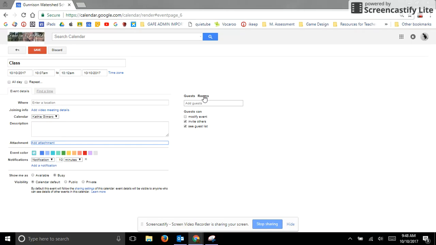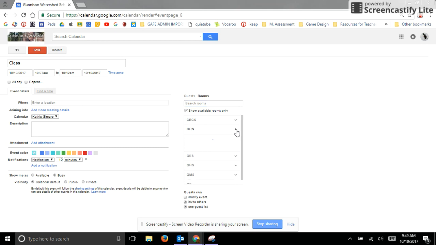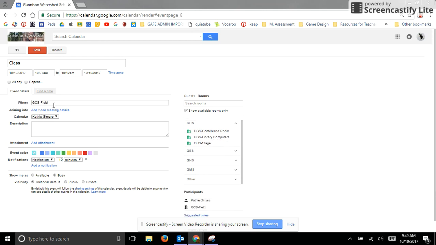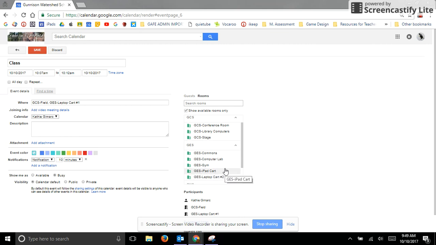But the other thing that you can do is check out resources. So if you click on rooms, you can see the different schools have different resources. So if I wanted to take the GCS field, for example, and I wanted to schedule an event for that, you'll see that in the where column, it goes right there. I can delete that. It will only show me, by the way, you want to always make sure that this is checked right here, the show available rooms only. But maybe I want to check out a laptop cart, so I can do that. If the laptop cart doesn't show up, it's because somebody else already has that checked out.